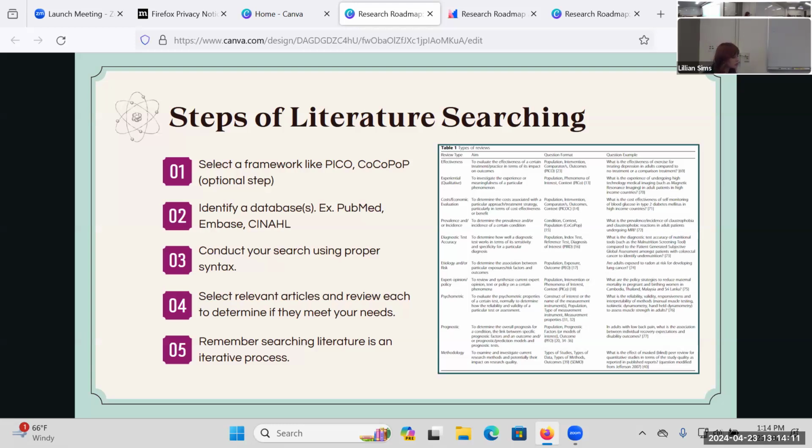And if you are wanting to search multiple databases, and we'll get into why you might want to do that, you have to translate your syntax. So every database speaks a different language. So you have to then translate your PubMed search into Embase, and you have to translate that into CINAHL. And each database kind of speaks differently. And then you want to select relevant articles and review each to determine if they meet your needs. And then remember, it is an iterative process. So with general literature searching, you're just going back, changing your searches, adapting them as you're moving through the process.